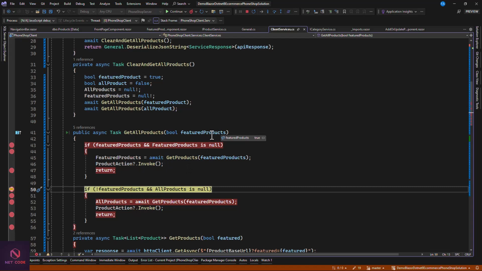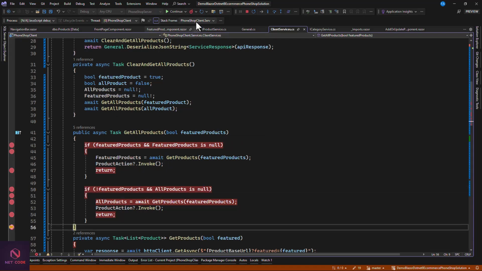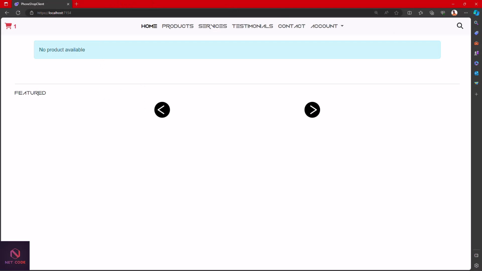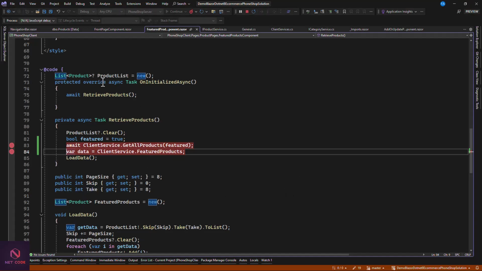So this featured product here, it is not. You see, this is true. But here we are saying, is it false? So it's going to also skip this. And now if I click on continue, you can see we have also set. So you can see we've been able to achieve what we want. And one way to also correct this, so let me just remove the breakpoint.